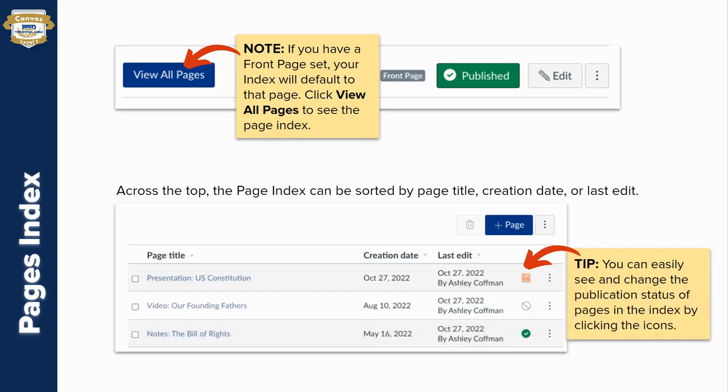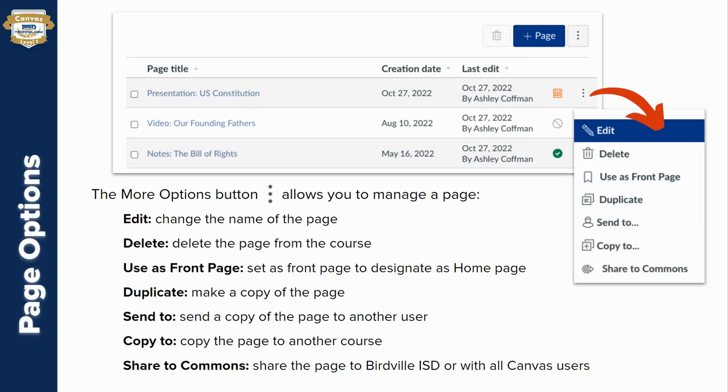Within the Pages index, you can sort pages by title, creation date, or last edit. Remember, effectively managing page visibility and organization is key to maintaining a streamlined course environment. You can publish a page here, but if it doesn't appear in a module, your students won't be able to see it. The More Options button lets you edit page names, duplicate pages, or set a page as the front page. We'll talk more about setting a front page a little later in this course.